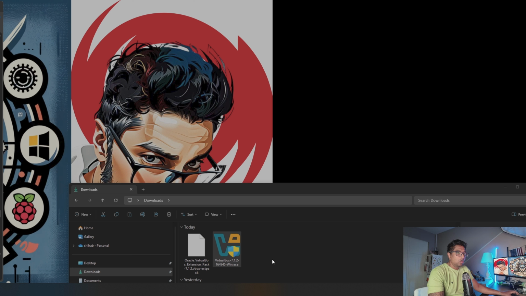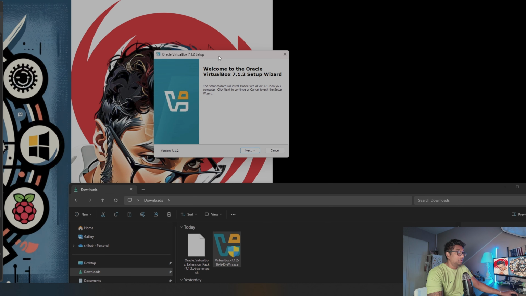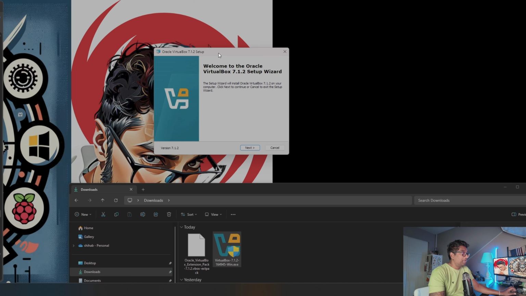Right, once the download is complete, navigate to your downloads folder or wherever your browser saves the files. Double click the installation file. So this is the installation file, the main file. You can see VirtualBox, the version number, and Win.exe. This is the extension pack we downloaded. Once you download the host file, double click and it will launch the setup wizard. If you receive a user account control prompt asking for permissions, click yes to proceed.